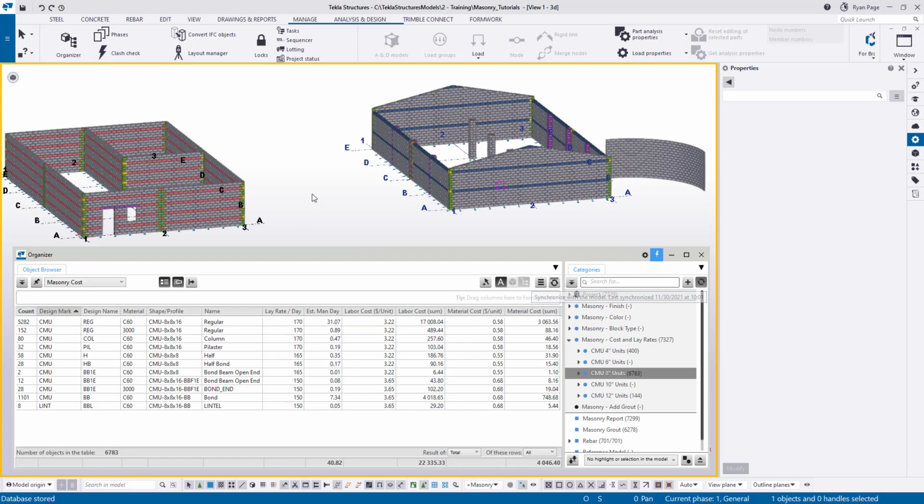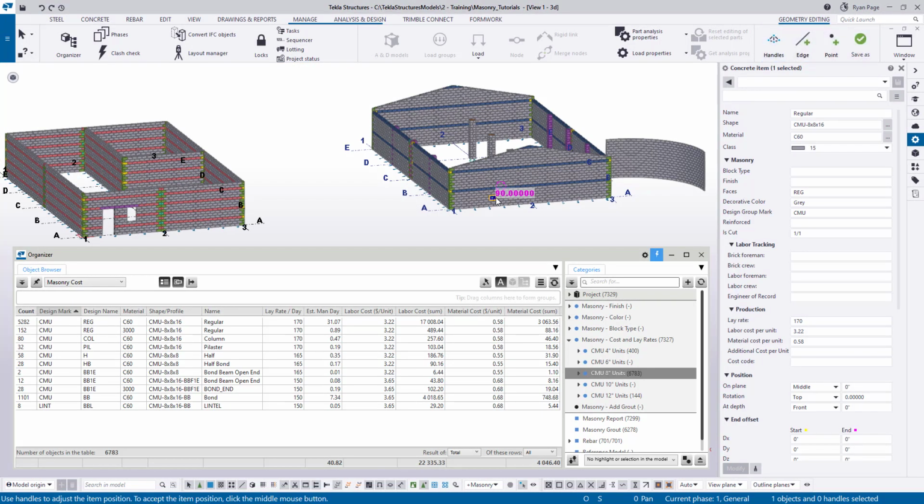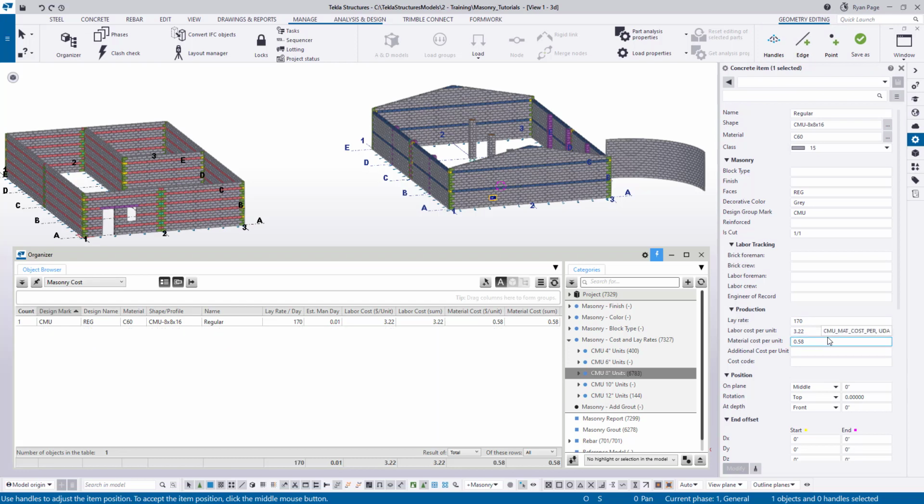That information is now taken from these categories and written to the objects in the UDAs, and we can verify that by bringing it up in the properties pane here on the right hand side on any individual unit. And there we are, lay rate, cost rate. Or we could choose to populate this ourselves and then view it in the organizer.